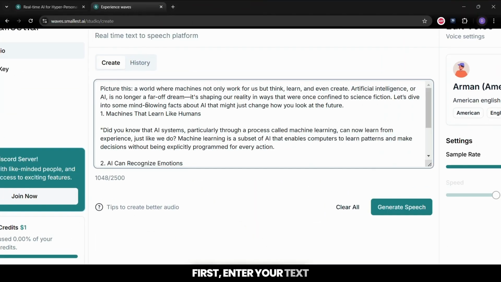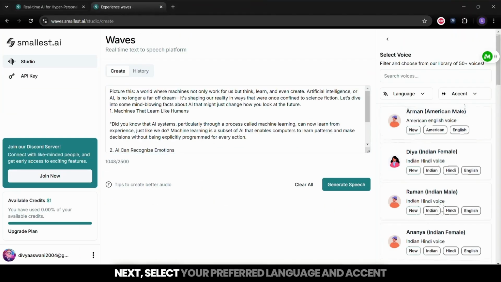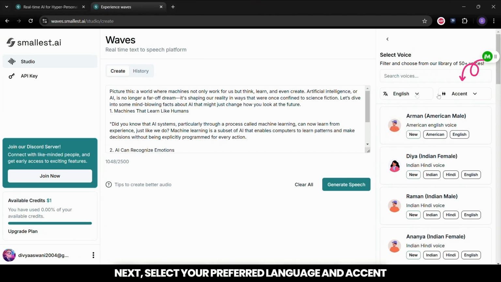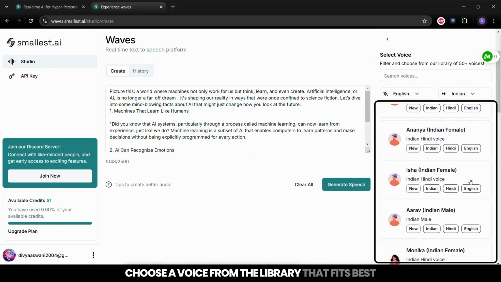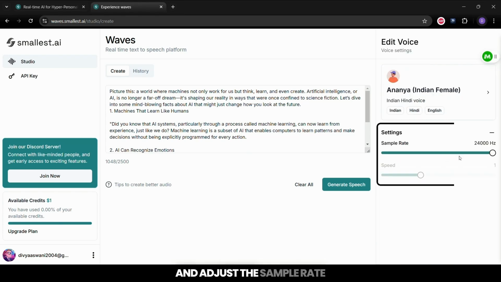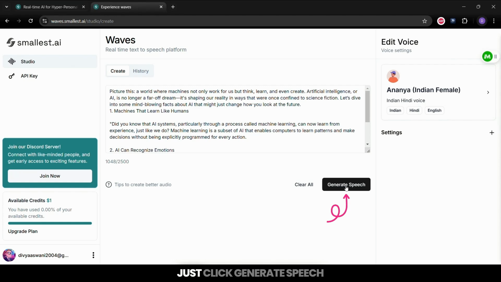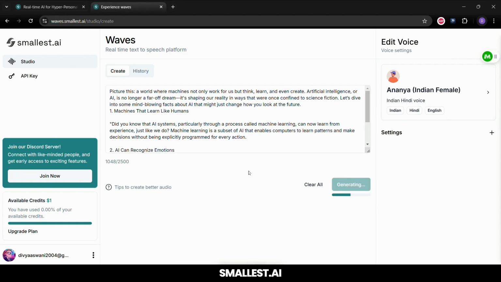First, enter your text. Next, select your preferred language and accent to match the tone you want. Choose a voice from the library that fits best, and adjust the sample rate to control the audio quality. When you're ready, just click Generate Speech.